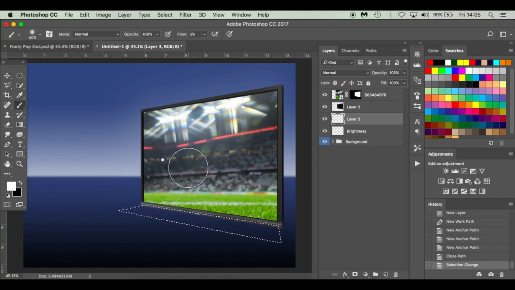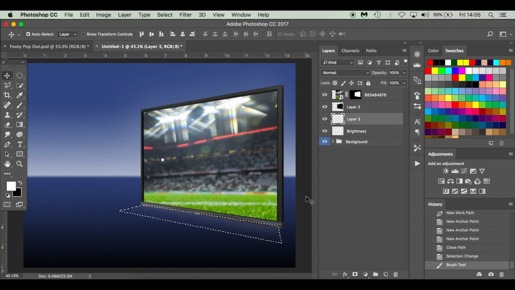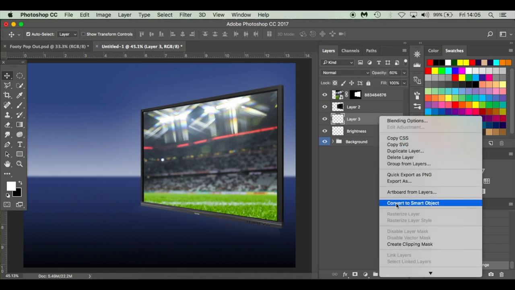Hit B for the brush tool, keeping it at 5% flow, 100% opacity. I'm just going to drag and drop something like that. Looks okay. Press Enter. Press Command D to deselect. You notice we've got our brightness coming off the television. Might be a little bit too much, so we drop it down to 60. Looking fantastic.